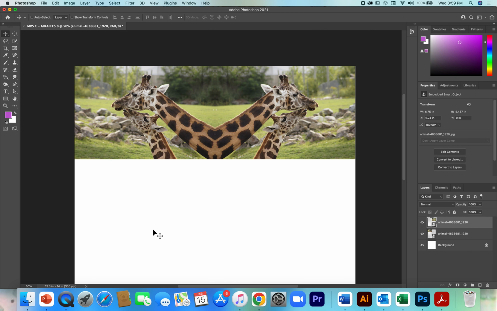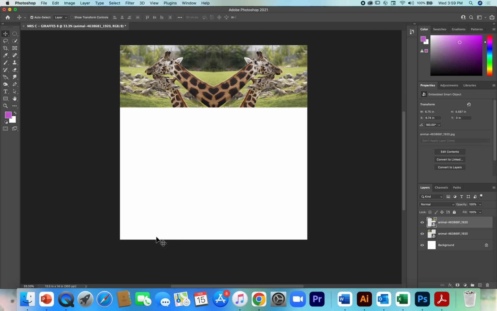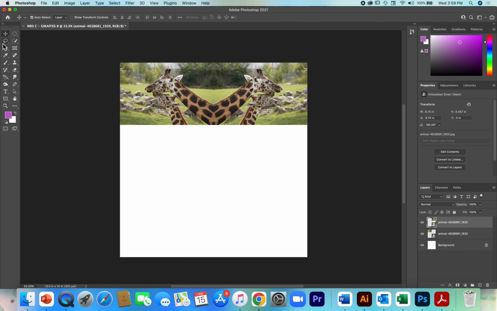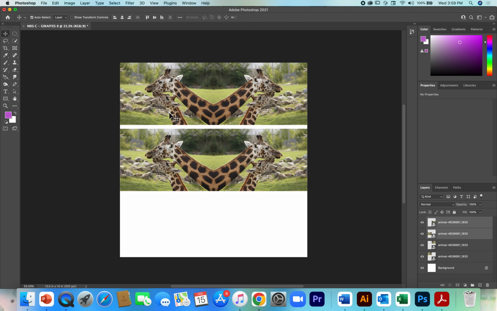Next thing I need to do, let me zoom out a little bit, is go to my Move tool again. This time I'm going to select both of these images. So I left click and really just create a little box here. We call these marching ants. The marching ants have captured both pictures. If I hit Command C and then Command V, I will duplicate both images.